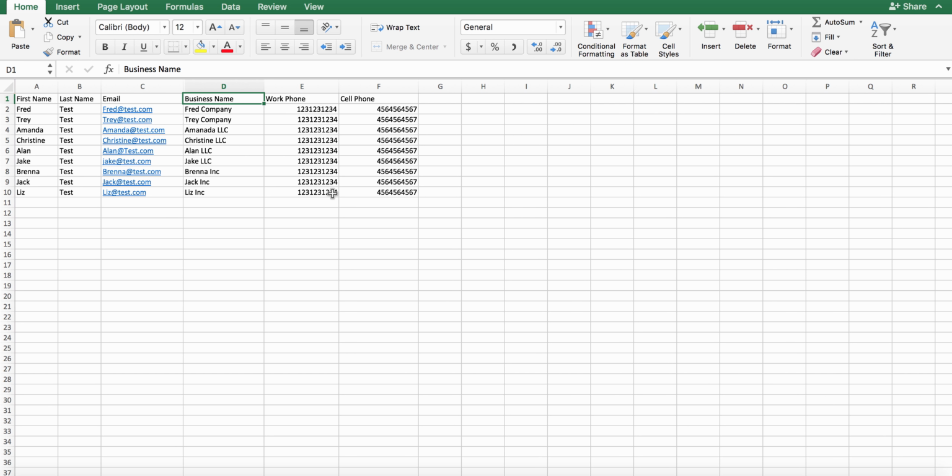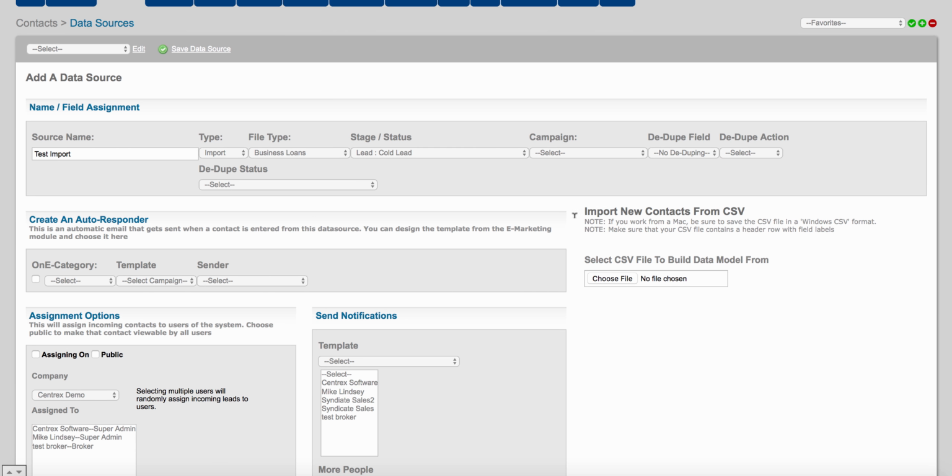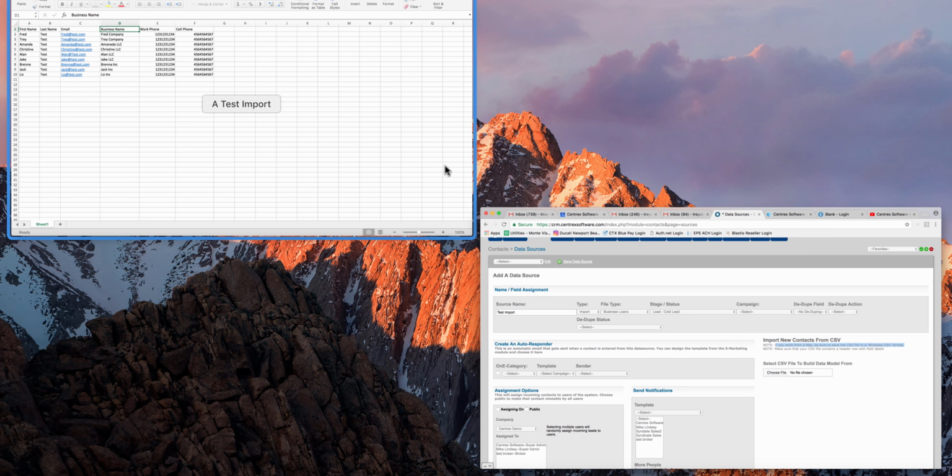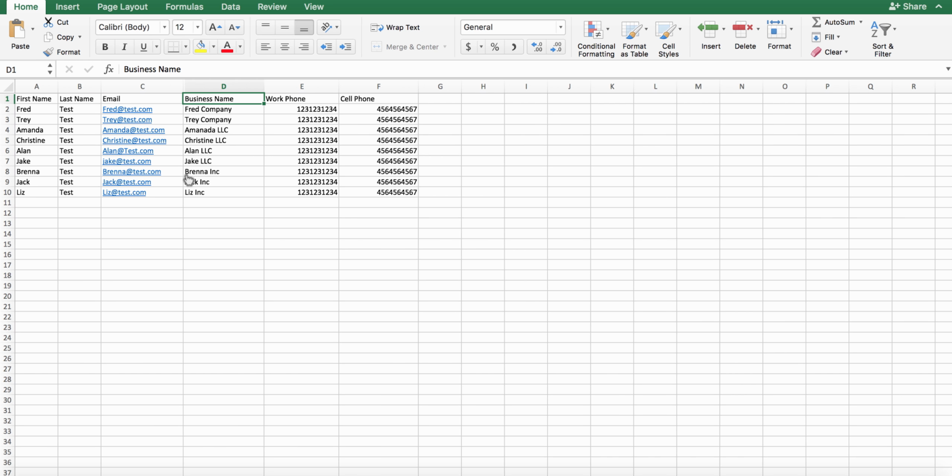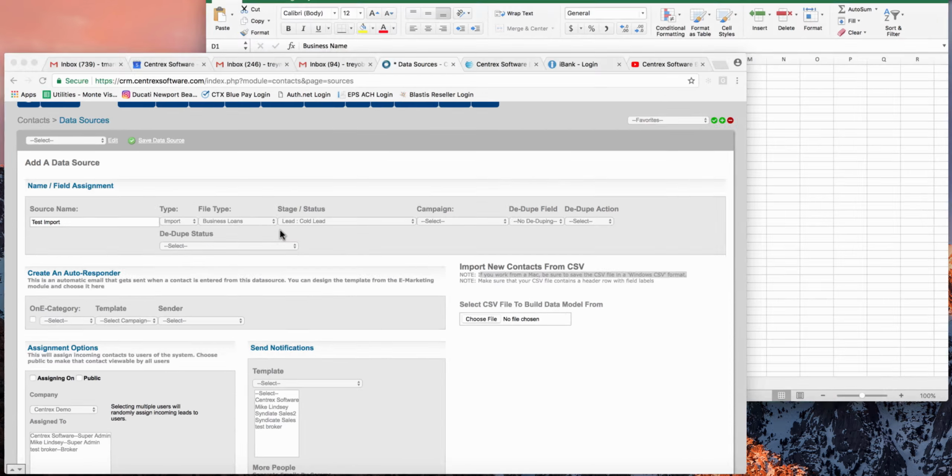Then what you need to do is save as a CSV file. Now if I come back to the software platform here real quick, you'll notice if you are on a Mac computer, which I am, you want to make sure you save as a Windows CSV. If you're already on a PC, by default it'll save the CSV file as a Windows CSV. But if you're on an Apple computer, you have to make sure you save as a Windows CSV. So if we go back to our Excel file, I have already saved this file as a Windows CSV. Now that we've formatted this, we can come back into Centrex Software.